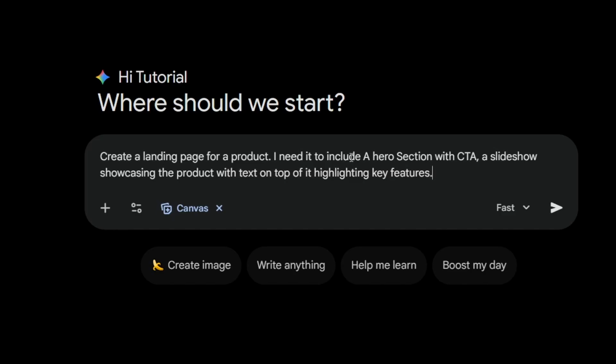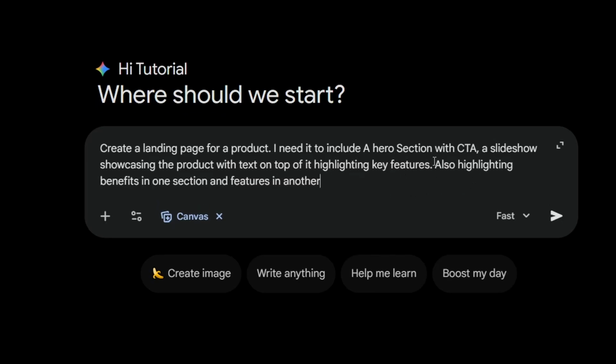Also, you can even do an animated background if you want. It doesn't really have to be static, but we will get to the design aspect in a bit. So I said also highlighting benefits in one section and features in another. Maybe if you want some testimonies at the end, you can feel free to do that, but I'm thinking more of a FAQ section at the end. As you can see here, at the end, a compact FAQ section. So these are the sections that I think I want for my landing page.